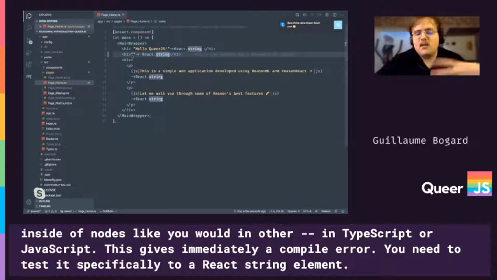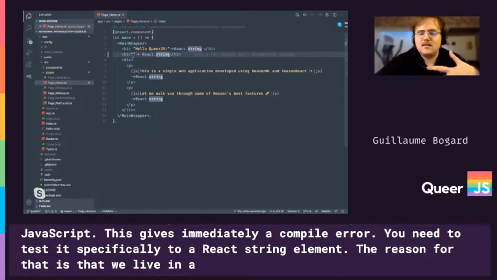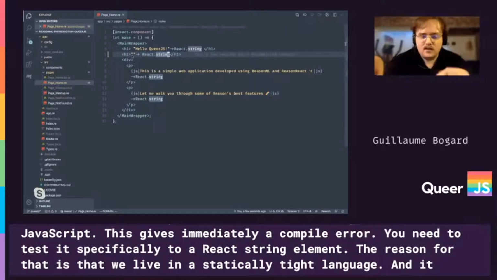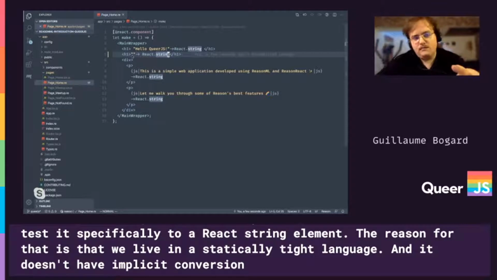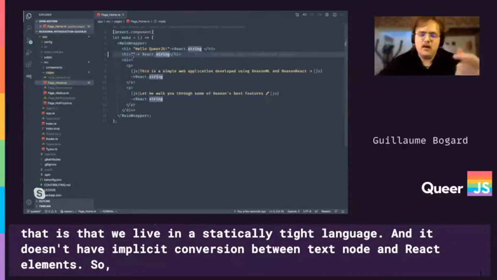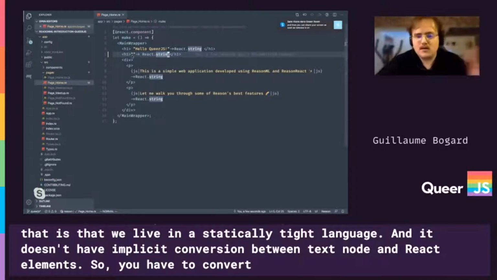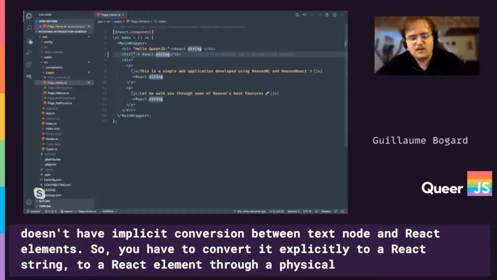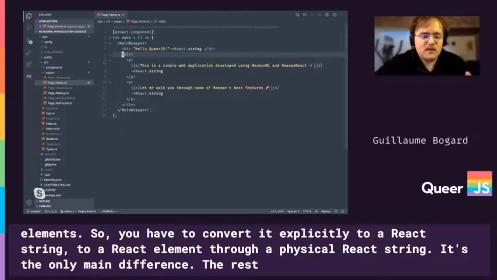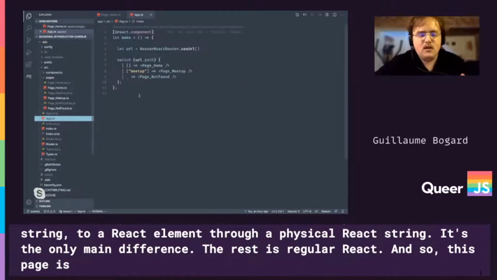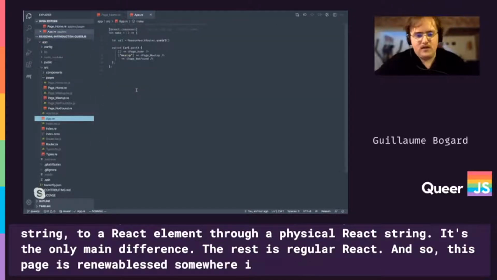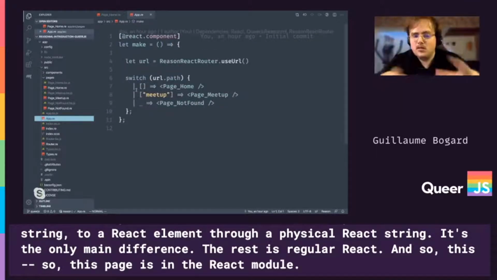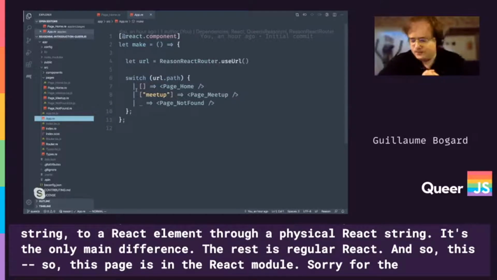The reason for that is that we live in a statically typed language, and it doesn't have implicit conversions between text nodes and React elements. So you have to convert the text explicitly to a React element through a method that's called React.string. It's the only main difference. The rest is regular React. And so this page is referenced somewhere in the app module, which is, sorry for the funky zoom, the entry point of our application where the router lives, and we'll talk a little bit about the router later.